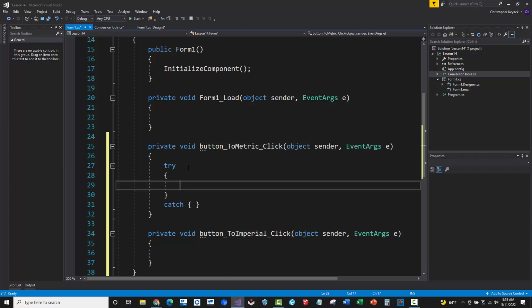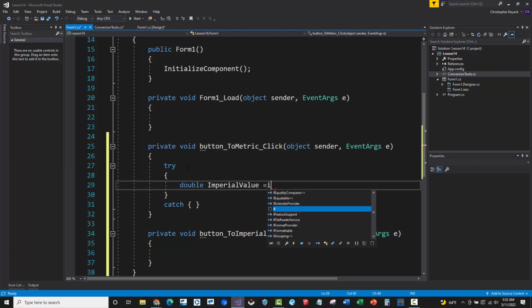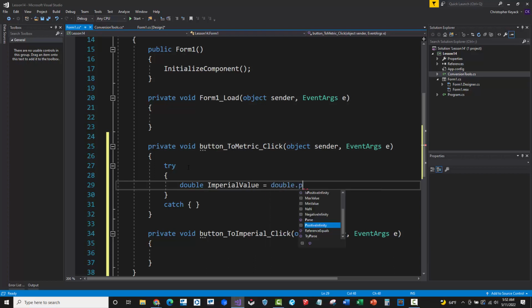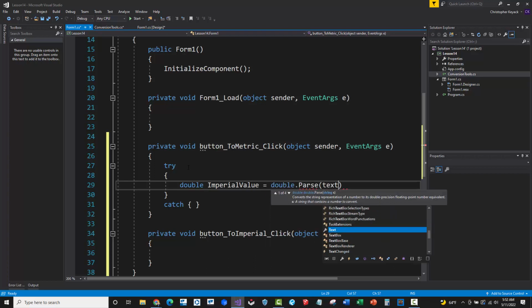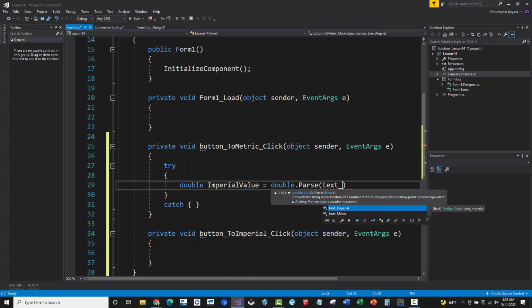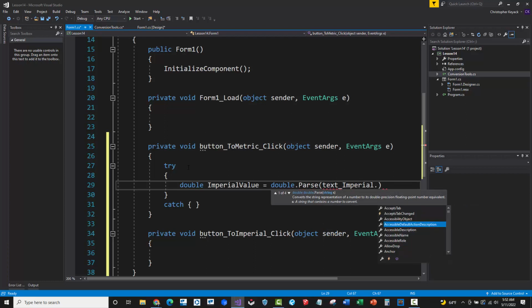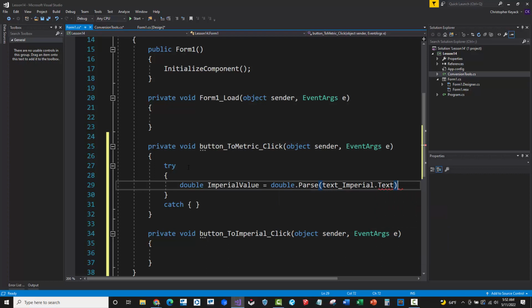But what I'm going to do is say try, and I'm going to put double, and I'll just say imperial value equals double dot parse. And I'm going to get the imperial input value from the text box on the form UI, so text imperial.text property. And if that doesn't work, like if we input a bad value there, then the exception handler is going to catch that and make sure it doesn't crash our application.